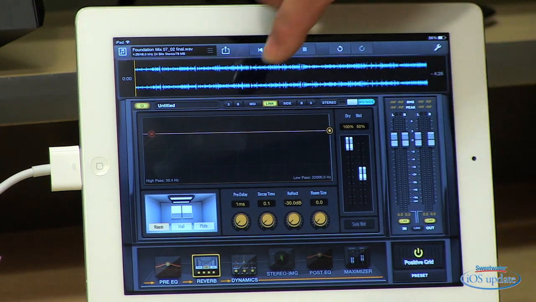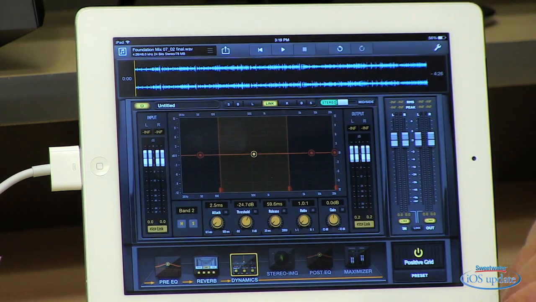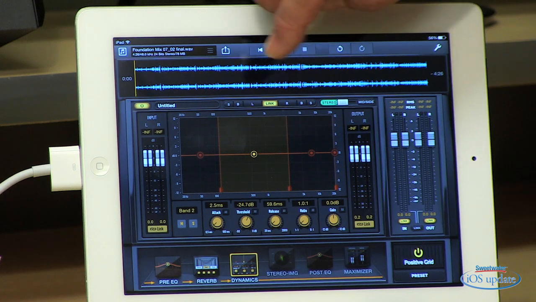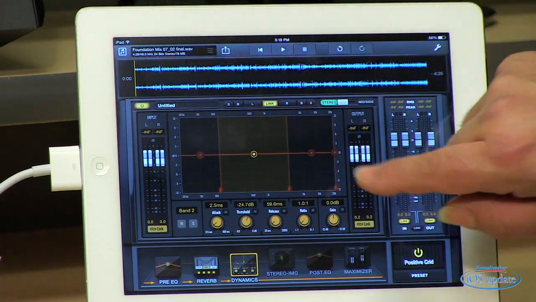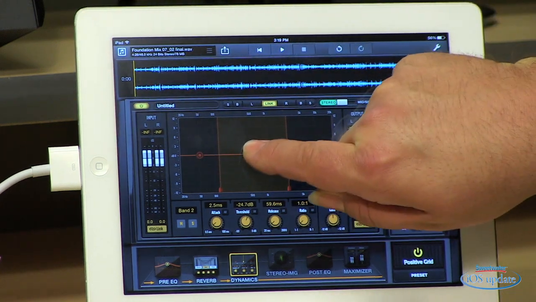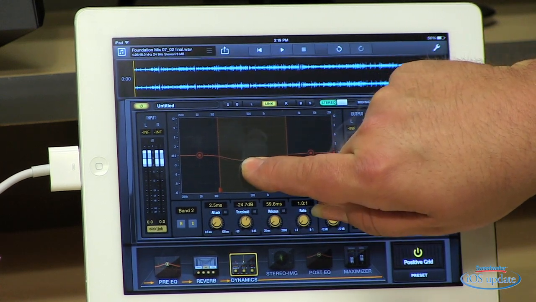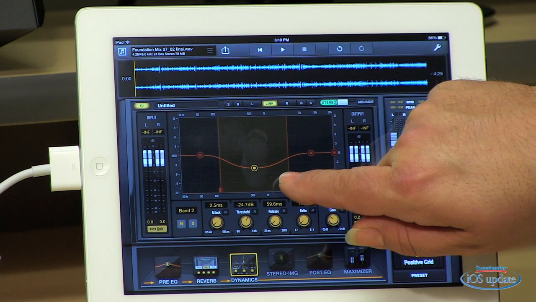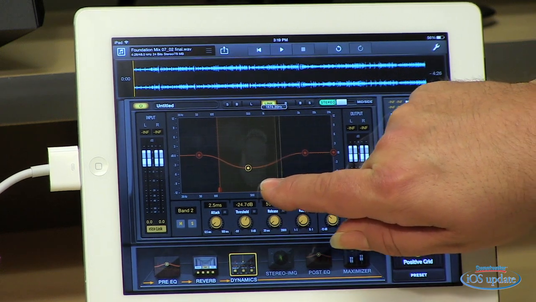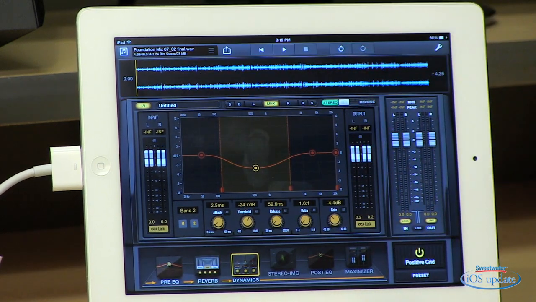Next up we have dynamics, and this is a multi-band compressor. It gives us 4 different bands that we can work with. We'll select that and turn that on. We have the ability to work with all the bands at once, or you can work on the bands individually. Simply click and drag on the band to make changes to that. And you're setting up the compression for that particular band. You can drag the crossover points back and forth. So you have all the capability to set the parameters on that multi-band compressor.